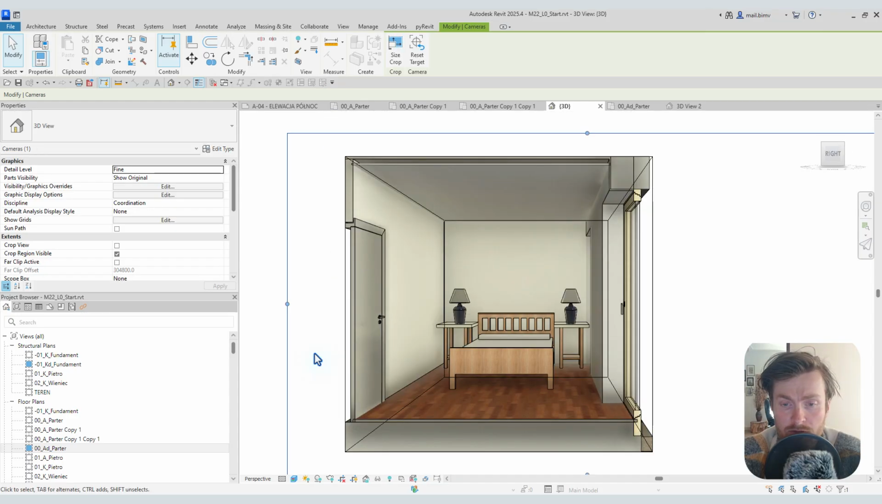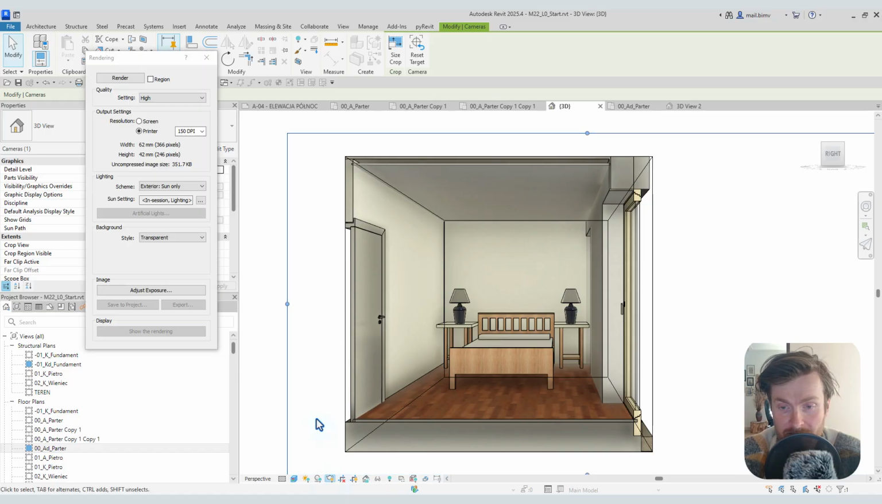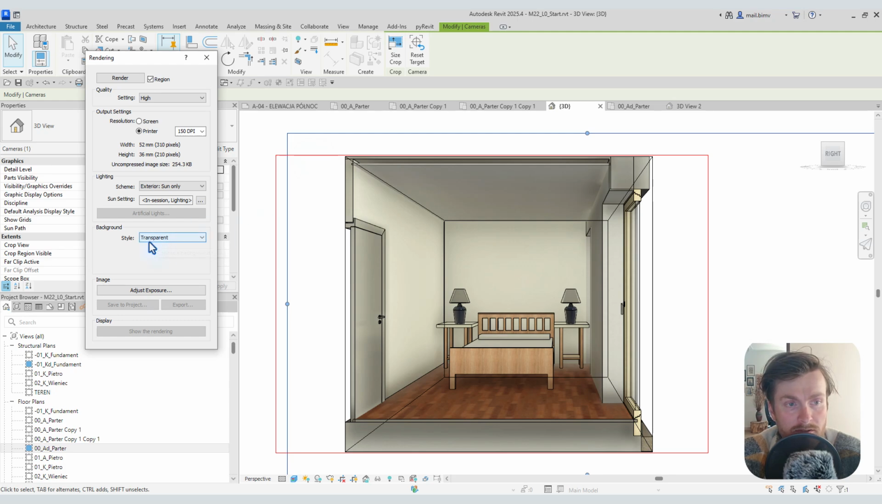And now we can try to render such a view, which I'm not a fan of since the invention of Twinmotion, but let's test it just for the purpose of this tutorial. So I will activate the render view, say render this region. Okay, that's cool. And I will set the style to transparent. Maybe let's switch to the printer resolution and setting high. Let's see how it looks.